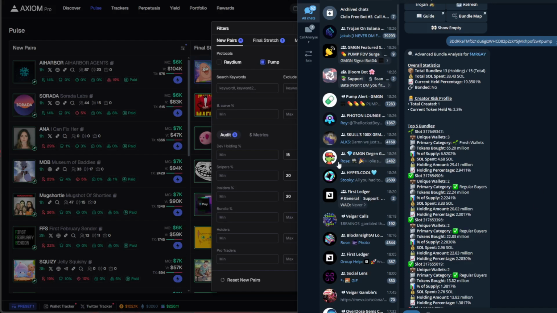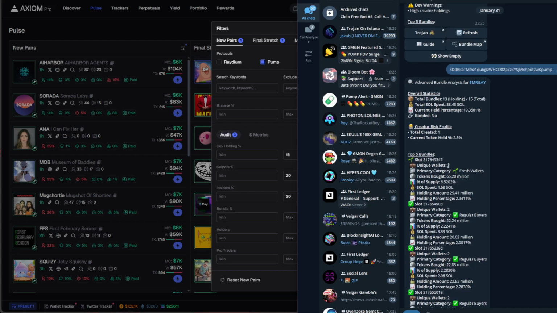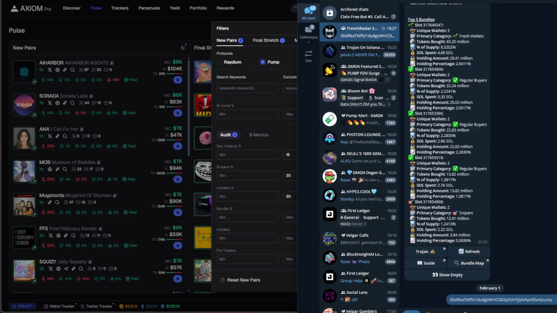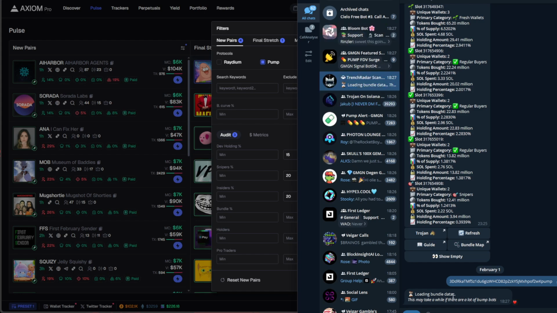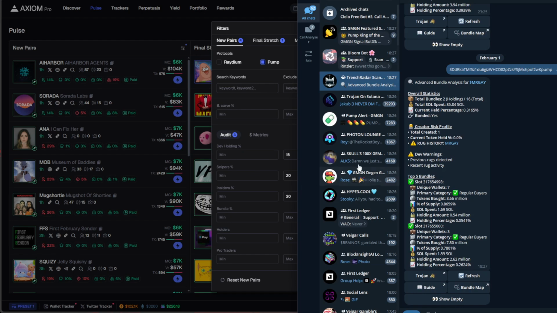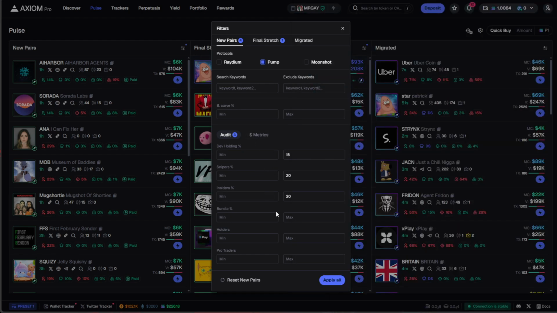I don't have to go over and open up Trend Trader Scanner and start searching and typing in CAs all the time, see how much of a token is bundled, waiting for it to load, going through every single token like that. Instead, with Axiom Pro over here, I can just straight up say, okay, I don't want you to show me anything that's more than 20% bundle. So this is also super useful. And then we've got holders.